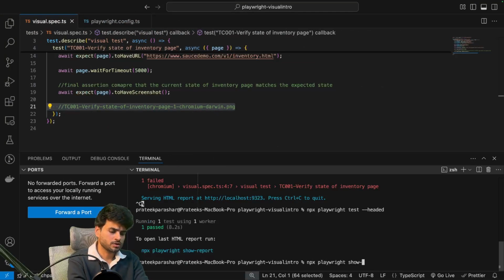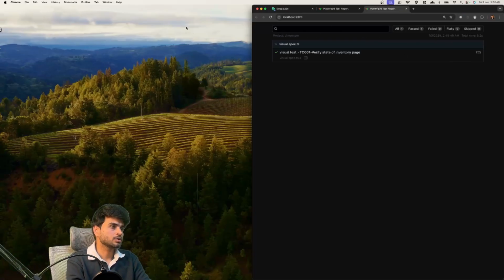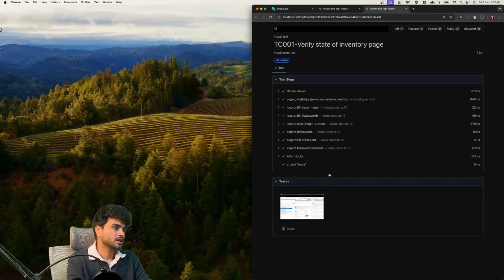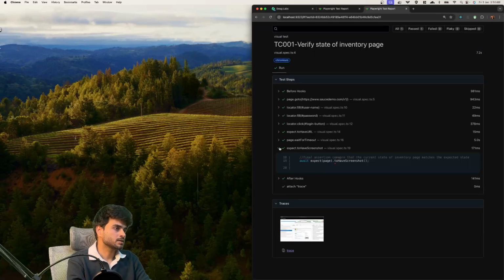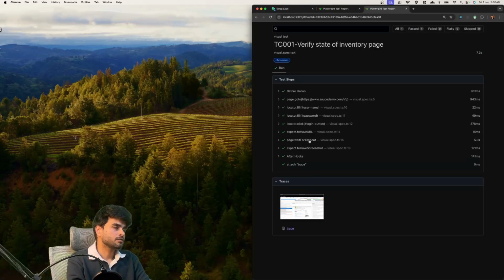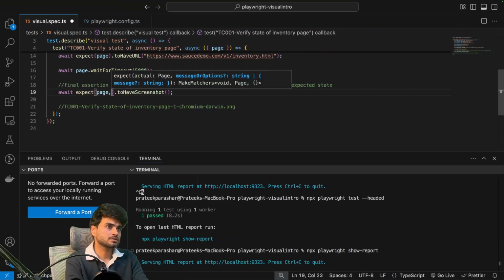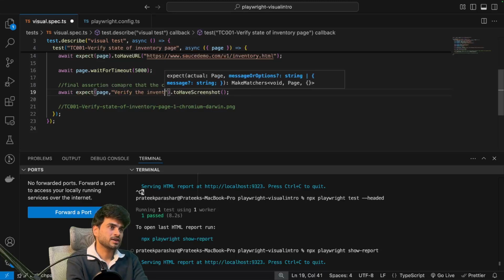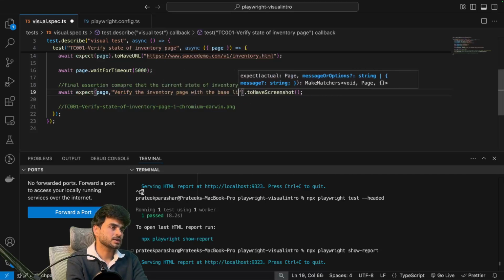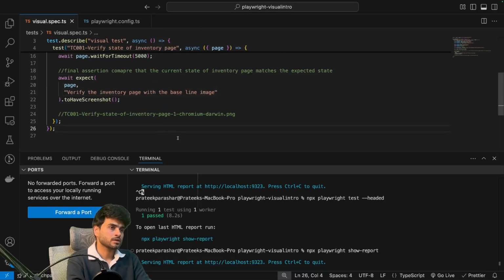This time you won't see anything specific in the report telling you that the image comparison looked good, but this is the expect statement. If you want to have a clear assertion title, you could give it here: verify the inventory HTML page with the baseline image, right? You could do that also. Okay, so this is done.